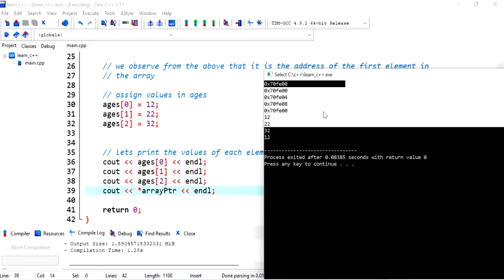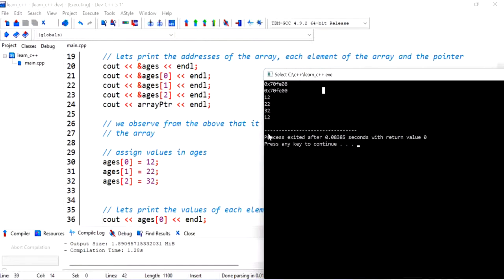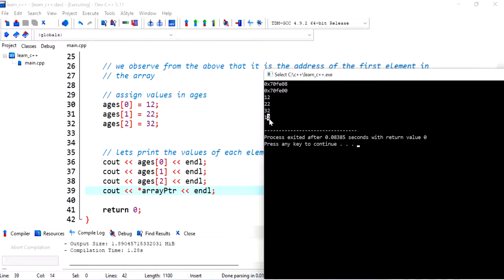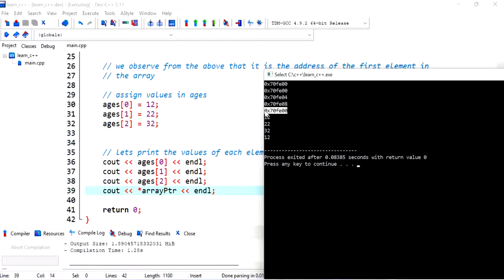Okay, so like we said, the pointer is pointing to the address of the first element in the array, and so it's also going to hold the same value. So the pointer has also got the same value as the first element in the array. This is our first element, 12, second element, 22, and our third element, 32.